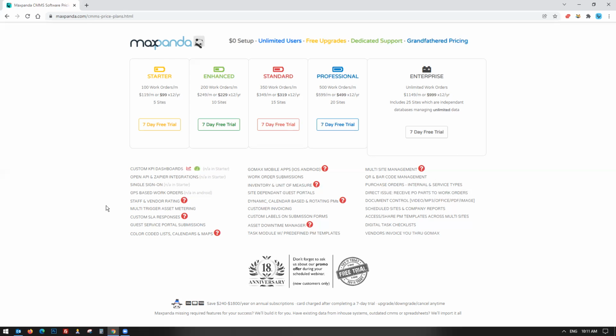Is the price fixed for a year, and then the next year it gets reevaluated? No, it's grandfathered. It'll be forever. As long as you don't cancel the account, you'll be on this plan. You can pay monthly, or you can pay for the year, $499 times 12. So there are 2 options when you subscribe to maxpanda.